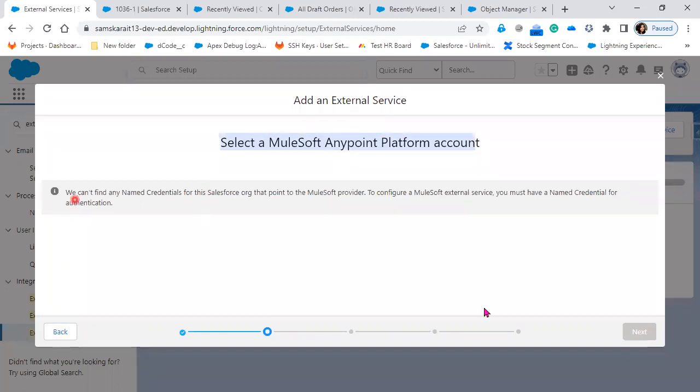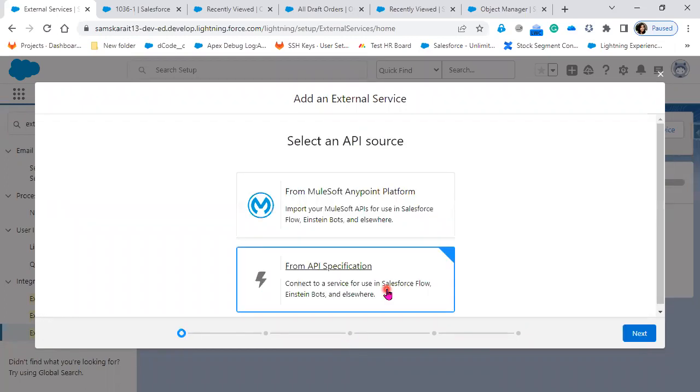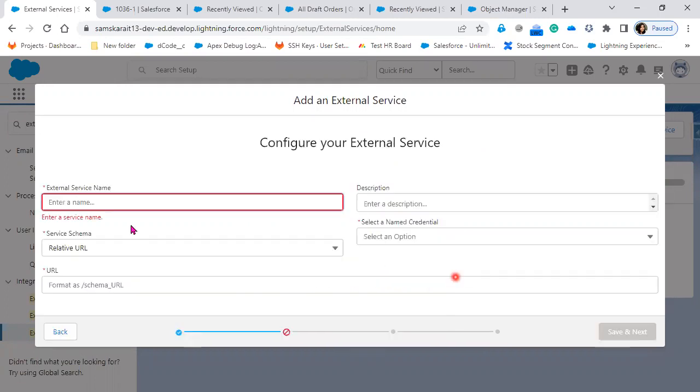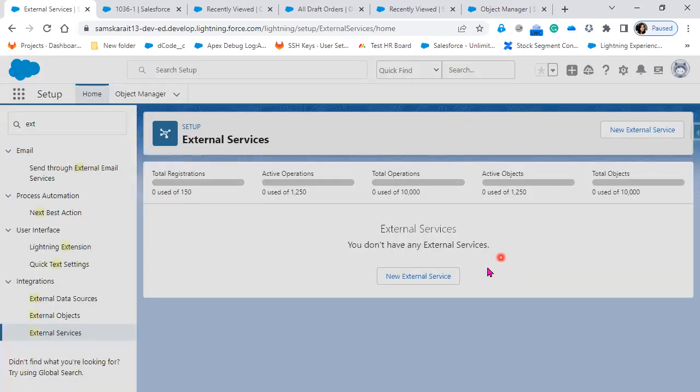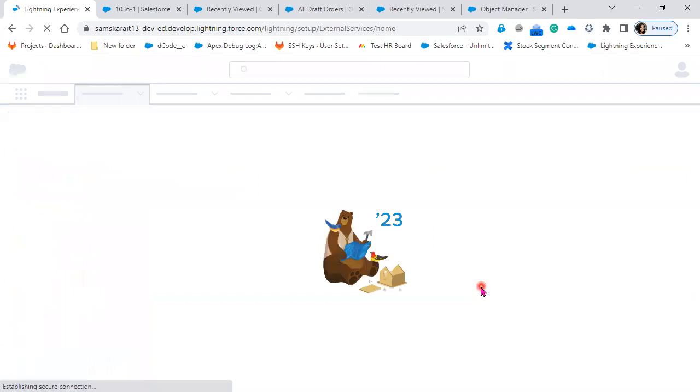So we do not have anything here. Named credentials, we have not created anything, so that's the reason it is giving me the error. If you want to go with any API specifications, you need to select the external source, service name, what the URL is, all the details you need to enter, then click next so that the service gets created. It is just a service here.